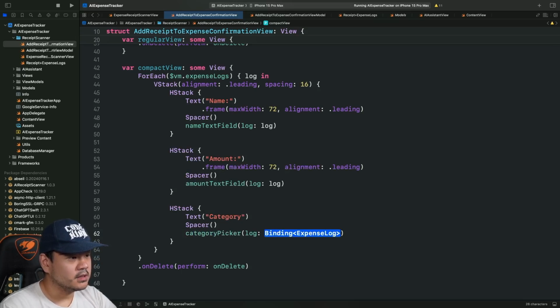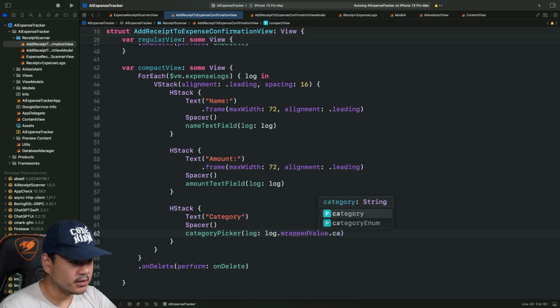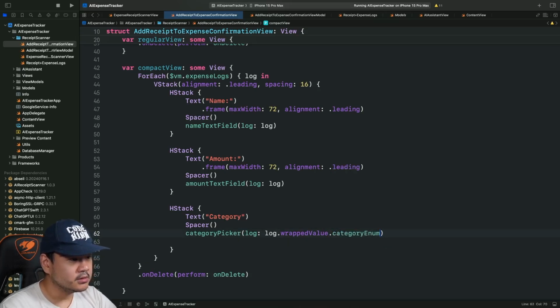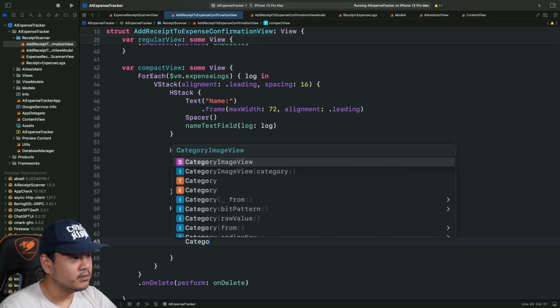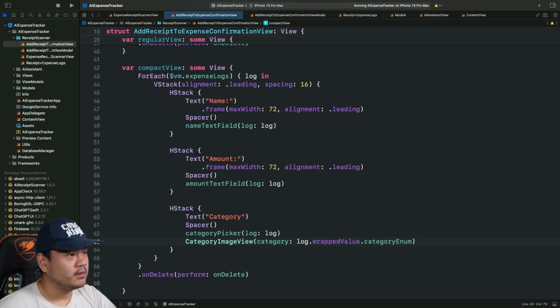Let's pass log.wrappedValue.category enum, and sorry, this should be just the log. And for the category image view, this will be the log.wrappedValue.category enum. There you go. We have the required views.